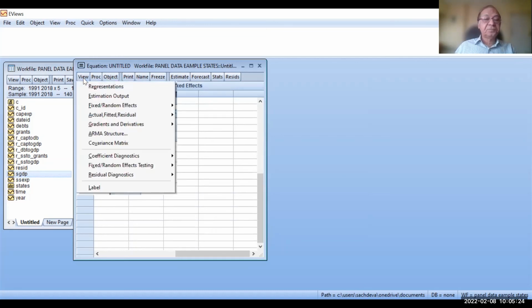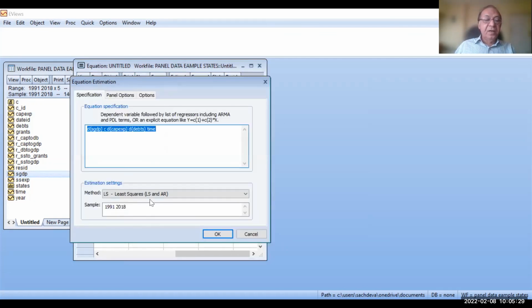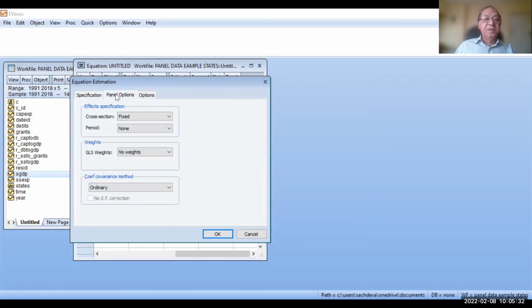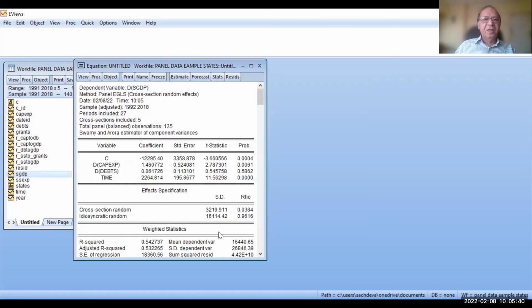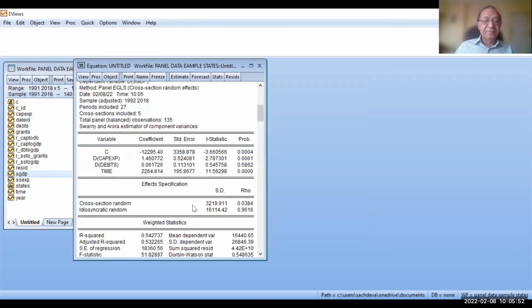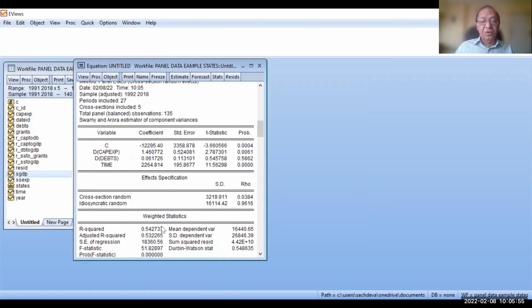Now view, we'll go to estimate equation. Now we will use panel options. Panel options, here we will use random. We will say okay. So again here debts are not statistically significant. Capital expenditure and time are statistically significant. R square is 0.4 and Durbin-Watson is 0.54. So there is not much issue on this.